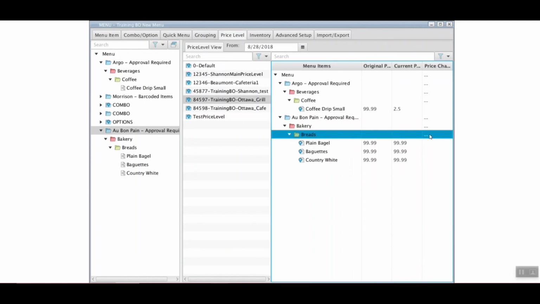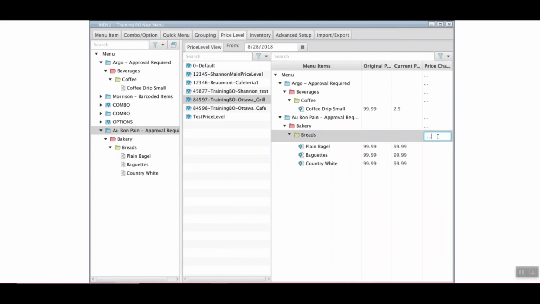Similarly, if we wanted to change all of the items within a group or a category to one price, we can do that as well. So let's say all 3 of these breads are going to cost $3. We will highlight the breads category, we will double click, we're going to put an equal sign again, and we're going to put 3.00. When we press enter, you're going to see that all 3 of the items updated to be equal to a price of $3 each.